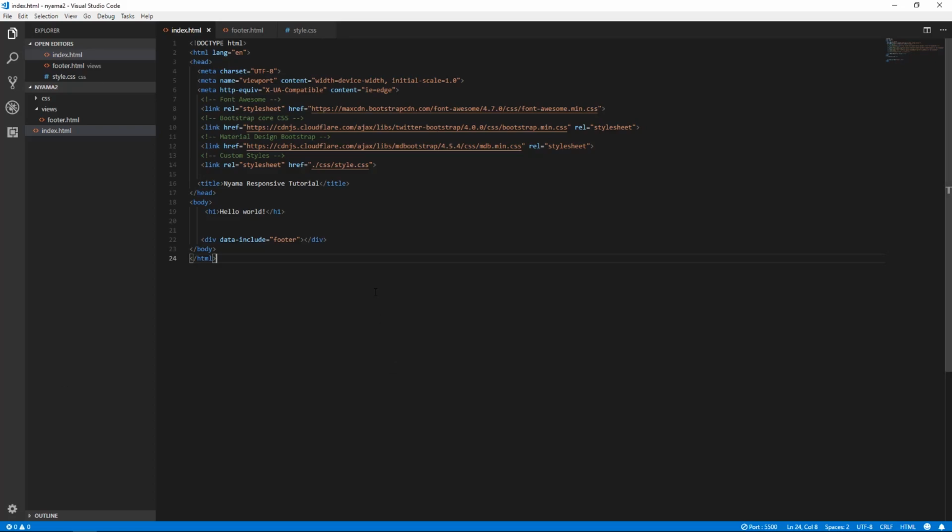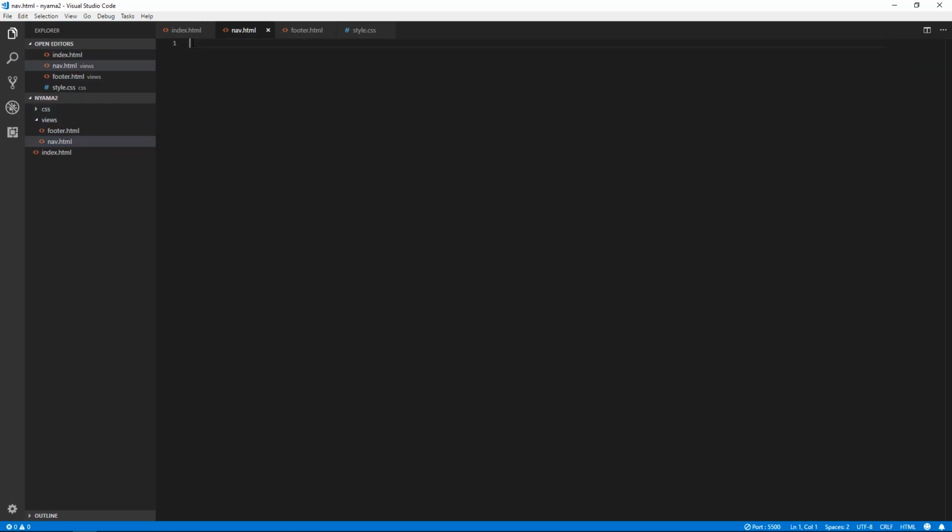So let's create a file in the views folder which will bring in the navbar. We can remove this for now, so we don't need it. In views, we'll create a new file called nav.html. We'll go into the navbar, and for this I'm just going to use a Bootstrap navbar, so I don't have to code it from scratch or use Flexbox or anything like that.